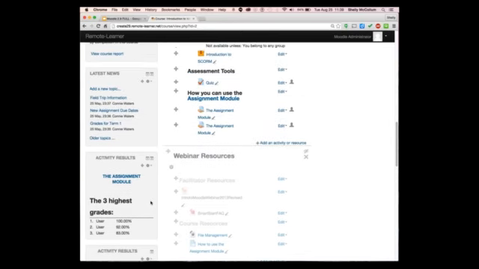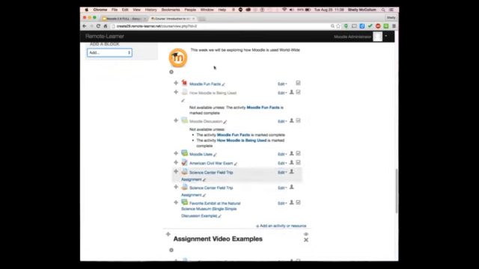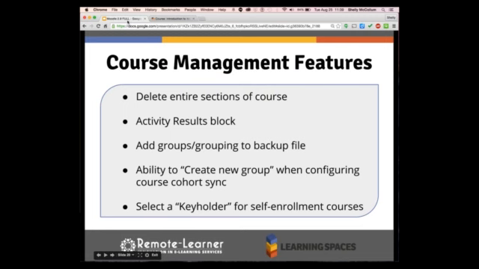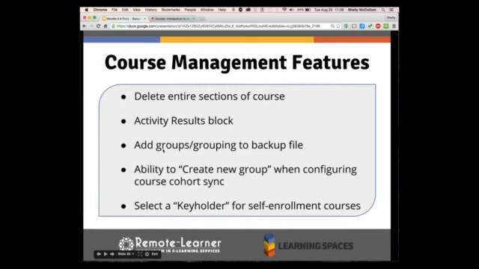But now it's just standard that you can delete an entire topic section. You don't have to have any additional plugins to do that. Now, you also have the ability, if you ever make a backup file, to add groups and groupings that you've created in your course to your backup file. Previously, it would not do that. You would have to recreate groups if you were moving your file, say, from one course to an entirely new course. Now you can add groups and groupings to the backup file so that they can be restored as well.